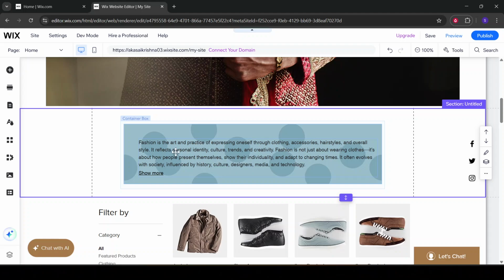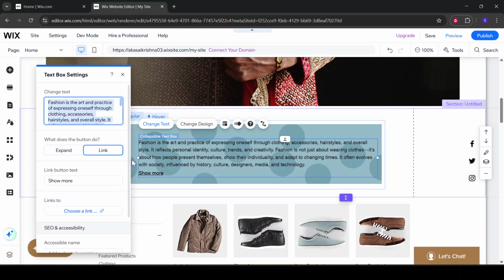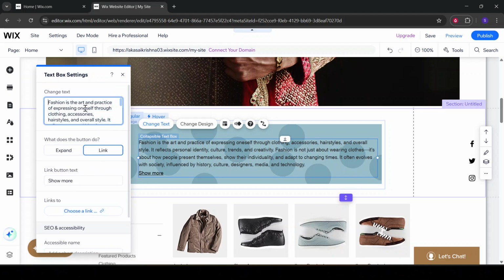Once the collapsible box is on your page, it's time to customize it. Double-click on the text within the box to edit it. Here, you can enter your own content, whether it's a detailed FAQ or an informative article. Focus on providing valuable information, since collapsible text is a great way to include lots of details without overwhelming your visitors. If you wish to link any of the text or include a call to action, highlight the text and use the text editor to add links as needed.